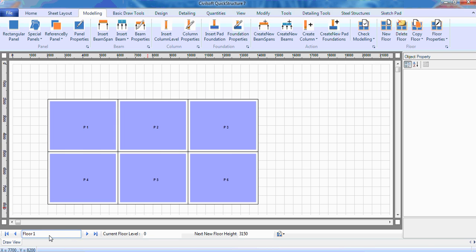Now, this is my panel too. This is my starting floor, and of course, I can call it what it is. Let's say this is my ground floor. Then after this, the next step is for me to copy the rest of the floors. But again, you can see the ground floor starts at 0 level, and then we have the next new floor height, which is at 3150. That's it. Then I can create the beam span, and I can create the beam.